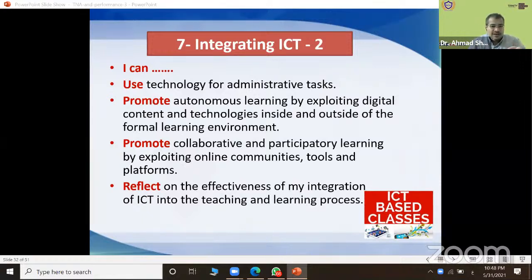Promote autonomous learning by exploiting digital content and technologies inside and outside of the formal learning environment. So you should help your students to be more autonomous. Promote collaborative and participatory learning. Reflect on the effectiveness of my integration of ICT into the teaching and learning process. Was using, sorry, integrating ICT effective or not?